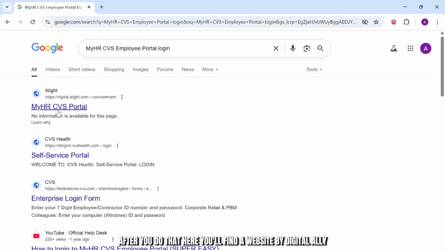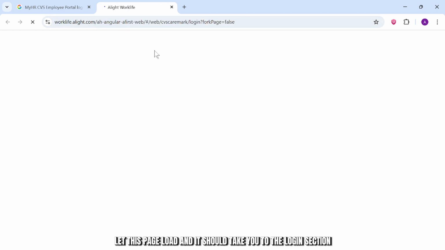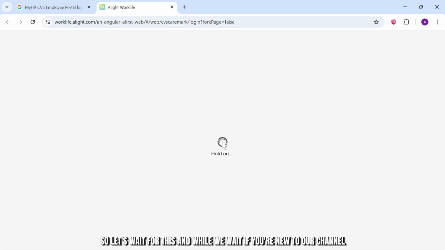After you do that, here you'll find a website by Digital Allied. You can open that website up. So right here, let this page load and it should take you to the login section. So let's wait for this.